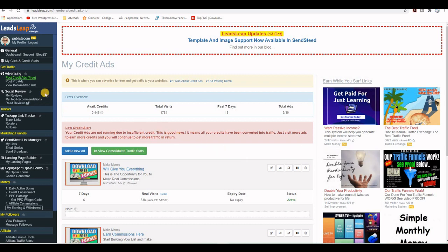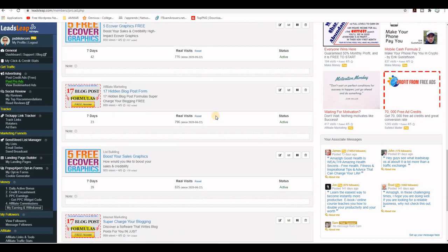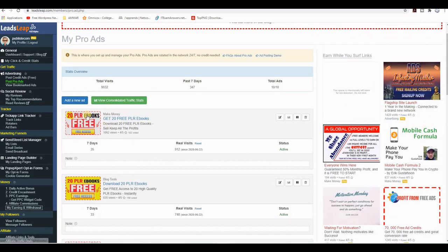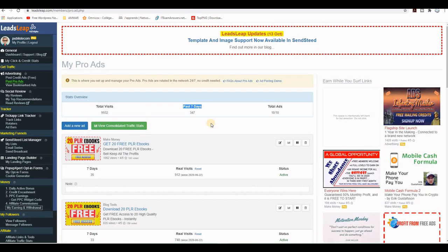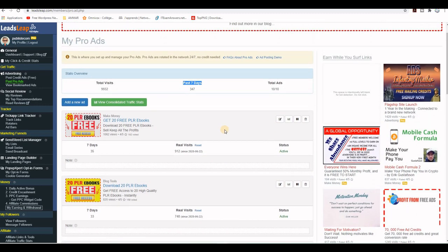When you are a paid member of LIGIT, you can go to this section here where it says Post Pro Ads. Because you will be a pro member, you have 10 ads to submit to LIGIT. Each one of them has a banner, a title, and a description. And if you look here at the top, these are the stats of my 10 ads. I received a total of 9,932 visits, and in the past 7 days, I had 347 clicks on my ads and visits to my websites. The most important thing here is that you don't have to click any other members' ads in order to earn credits. You don't need credits at all, and your ads will be rotated on the website and on the publishers' websites all the time.